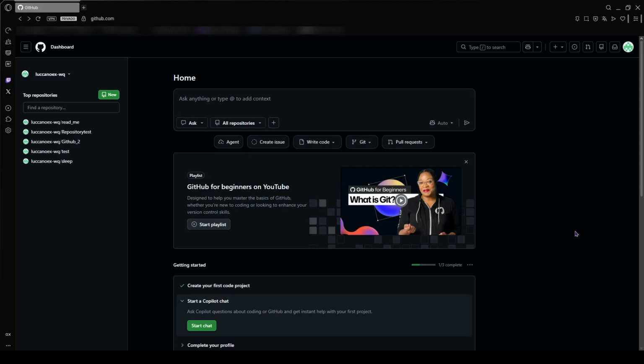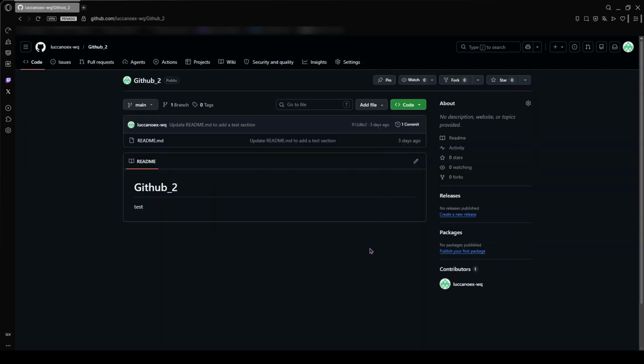In this video, I'll show you how to set up GitHub Actions for beginners. Start by signing in to your GitHub account and opening the repository where you want to create your automation workflow. GitHub Actions allows you to automatically build, test, deploy, and manage tasks whenever changes occur in your repository.